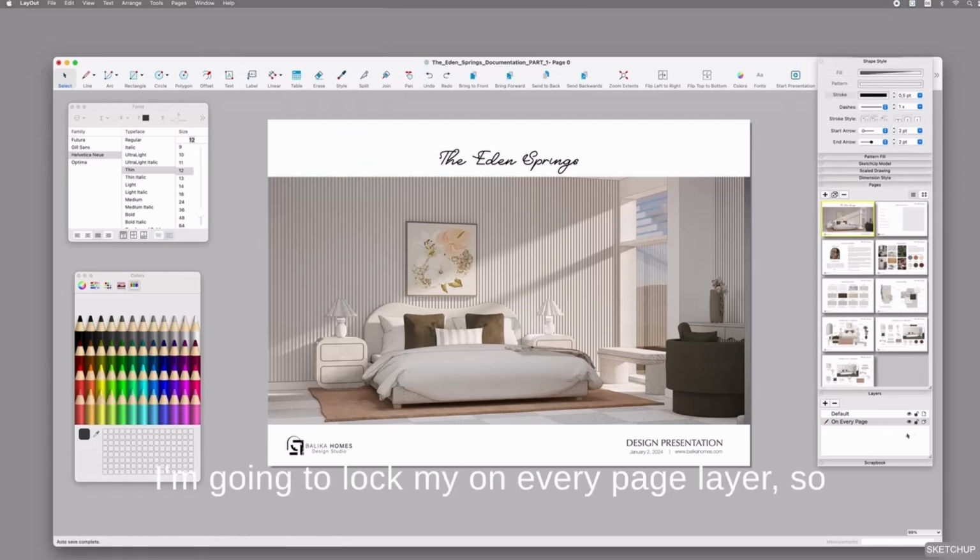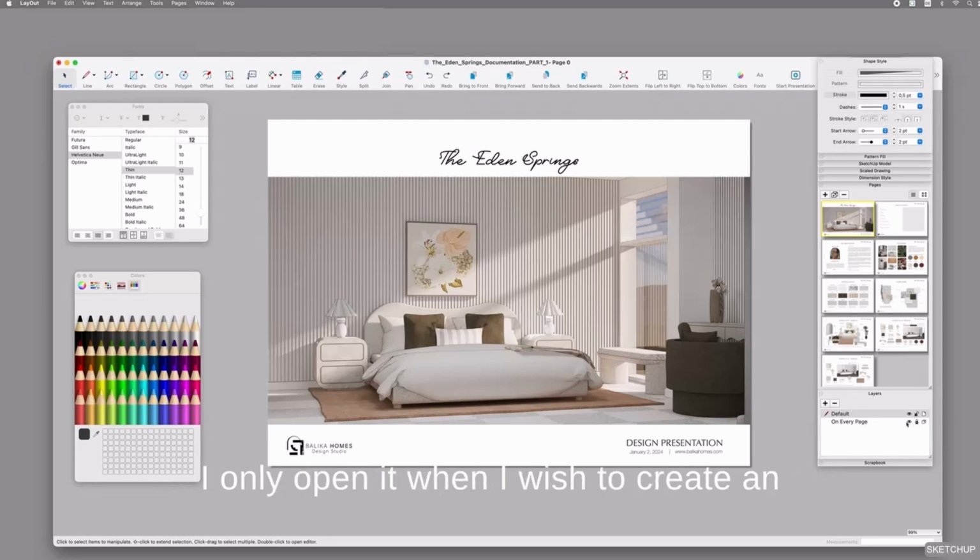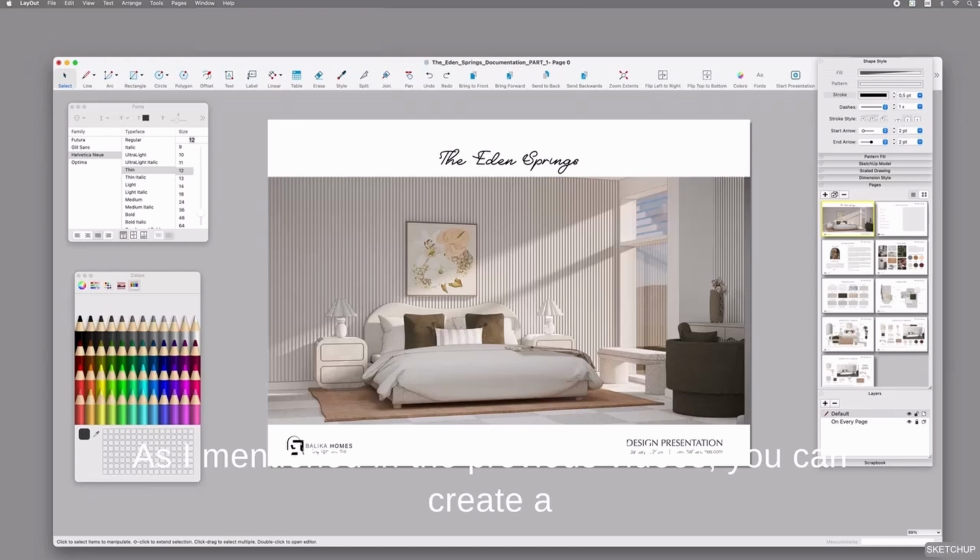I'm going to lock my On Every Page layer, so I only open it when I wish to create an object that will be placed on every page. This could be a logo or something similar, as in this example. As I mentioned in the previous videos, you can create a simple text box with a defined size, or you click once to start writing and let Layout create the text box based on how much text you have written.